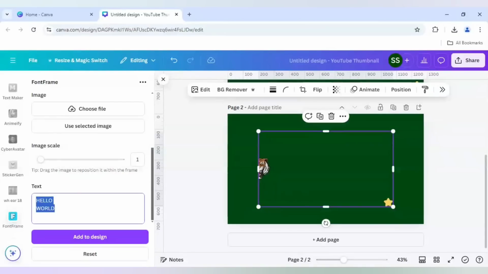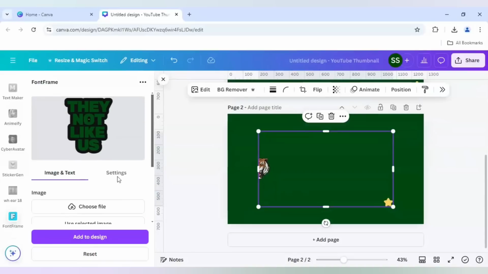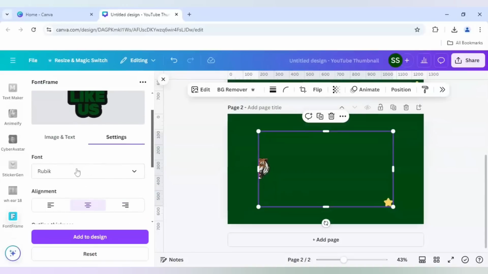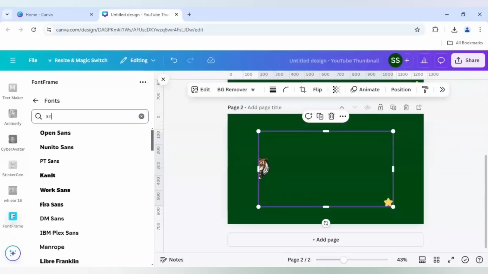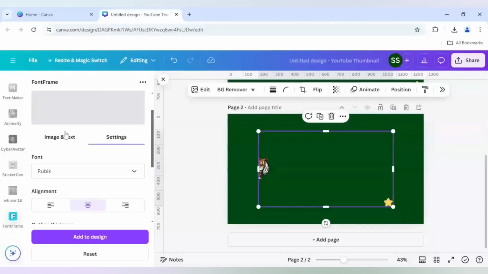But let's first write the text here, which is I will write they not like us. So I have written it here, and make sure you are using a Anton font because that is the best for making this type of effect.